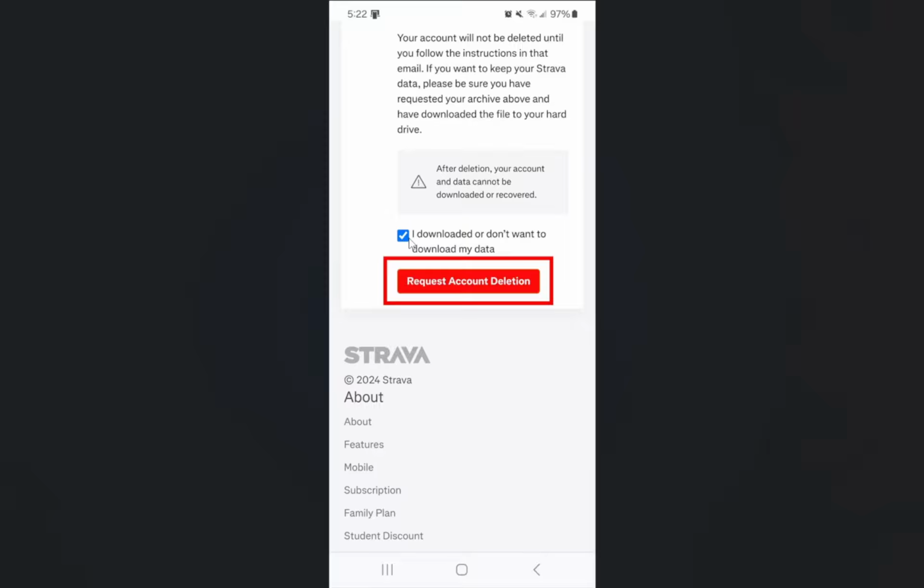Next, check the box confirming that you've either downloaded your data or that you do not wish to keep a copy. This confirmation is necessary for the process to proceed. It ensures that you are fully aware of the implications of deleting your account without a data archive. Make your selection carefully, as it affects how the next steps will unfold. This confirmation helps Strava understand your preferences regarding data retention.